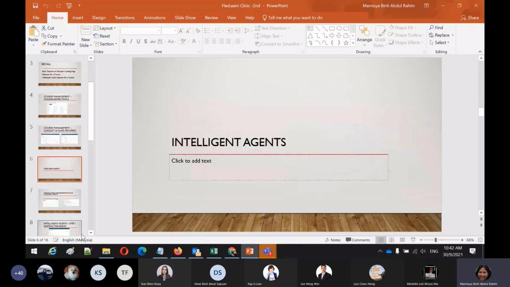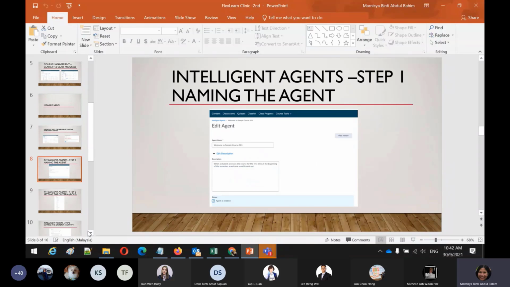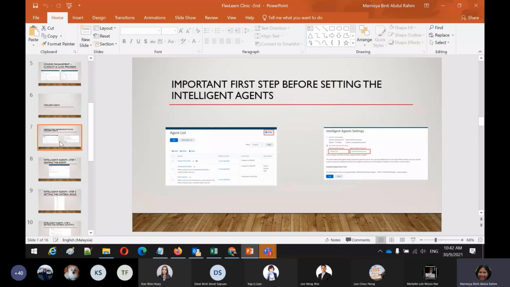The next topic is the intelligent agent. So, okay, this is the slide I will be sharing with all of you. I'm just going to walk you through whatever I wrote here and then show you the demo, what we did, what we can do on the system itself.